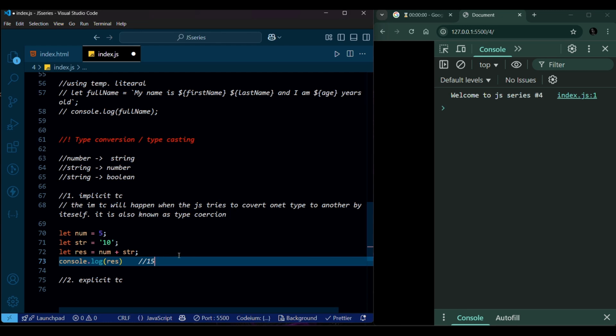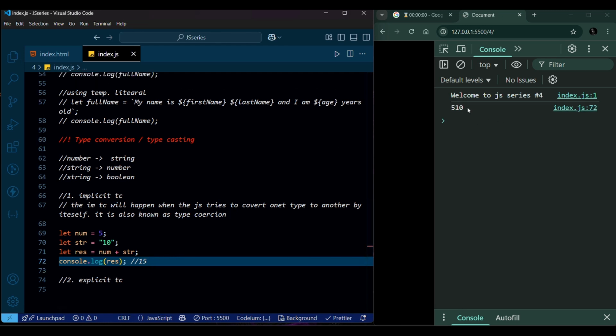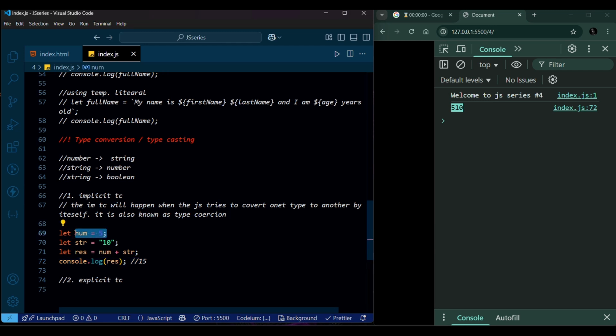Let's see. It is 510. How is it 510? Let's discuss that. Here in the example, I am taking a number 5 and a string "10". When we try to add them using plus, JS automatically converts the number 5 to a string and concatenates them.